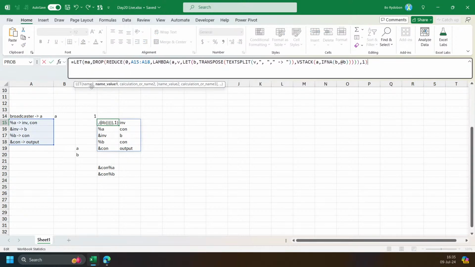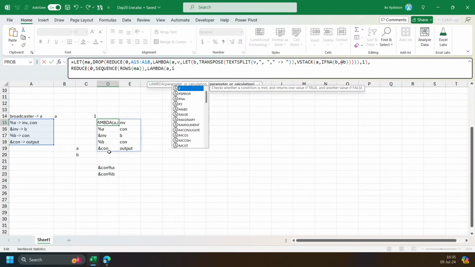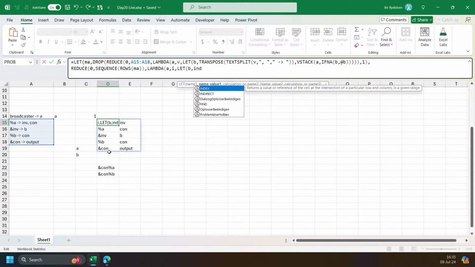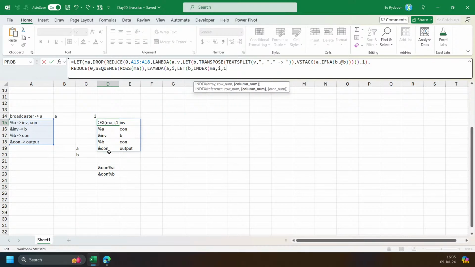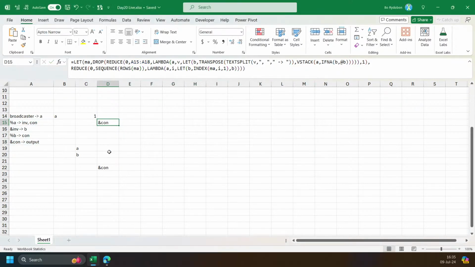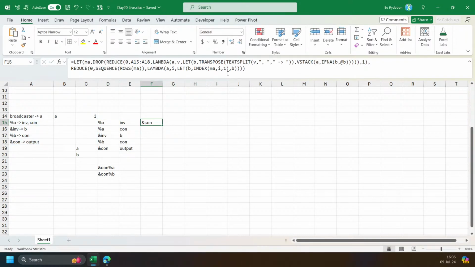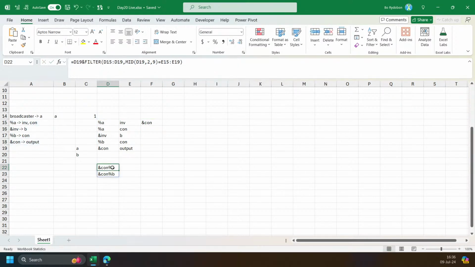So let's say MA is this one. Then I have to go reduce, start with 0, and then I have to operate by row here. So sequence of rows, MA here, lambda A and I. Okay, and then let B again is index of MA I1. So this is B. Okay. Oh wait, I just do it in another column here.